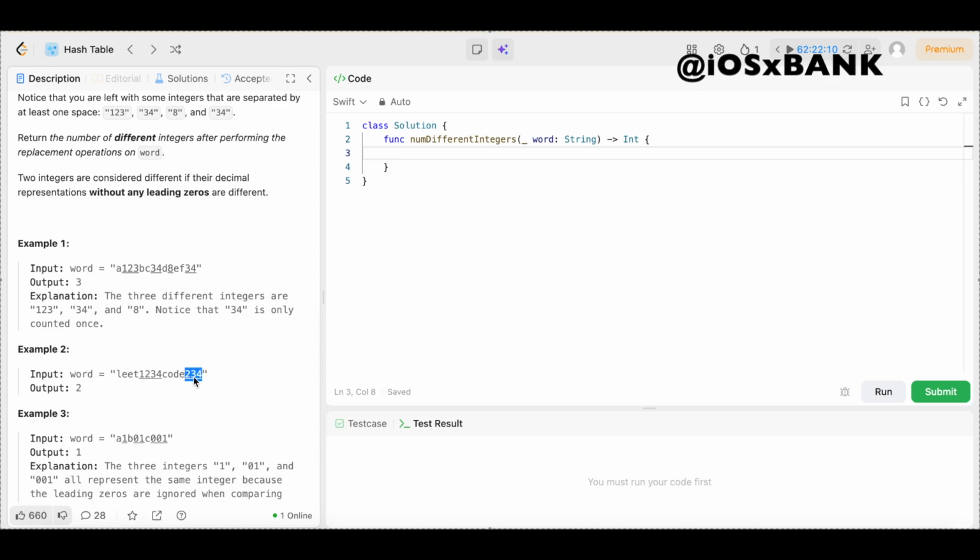That's 1234 and 234. So once again, if y'all need to visualize it, come right here, turn this L to a space, turn the E to a space, turn the E to a space, turn the T to a space. Then we turn the C to a space, turn the O to a space, turn the D to a space, turn the E to a space. And now we're just left with these 2 integers right here, and in total there are 2 of them, so the output is 2.